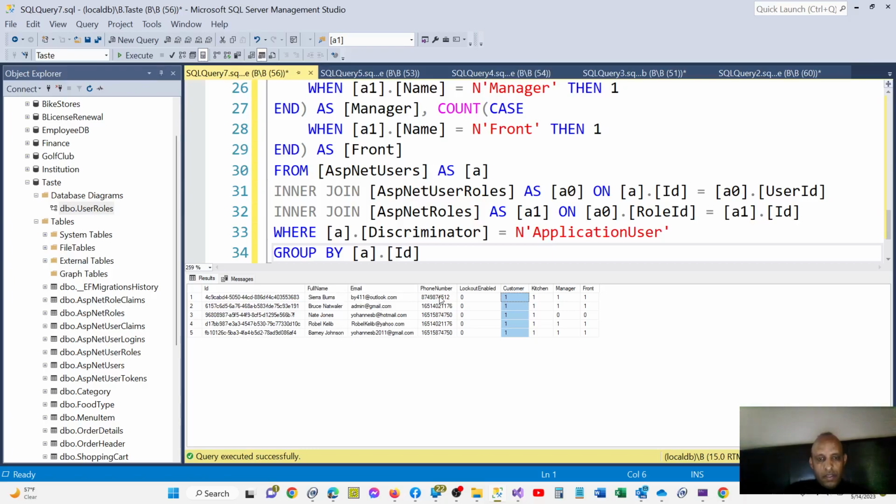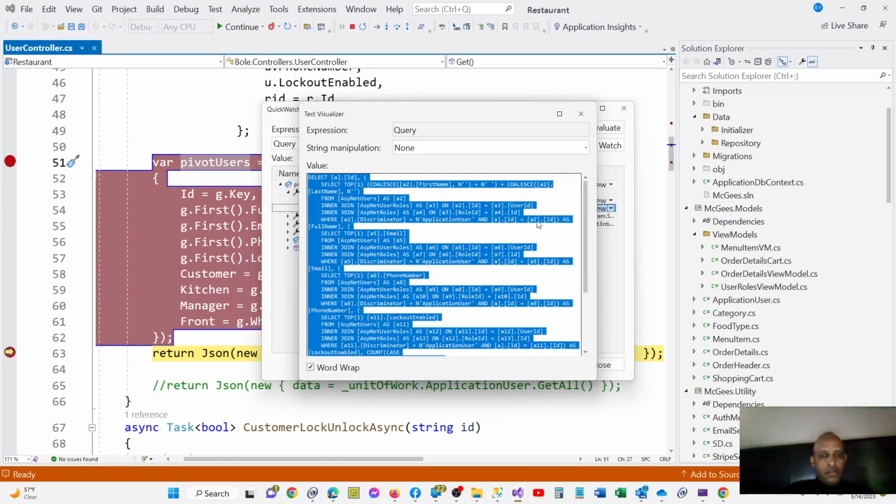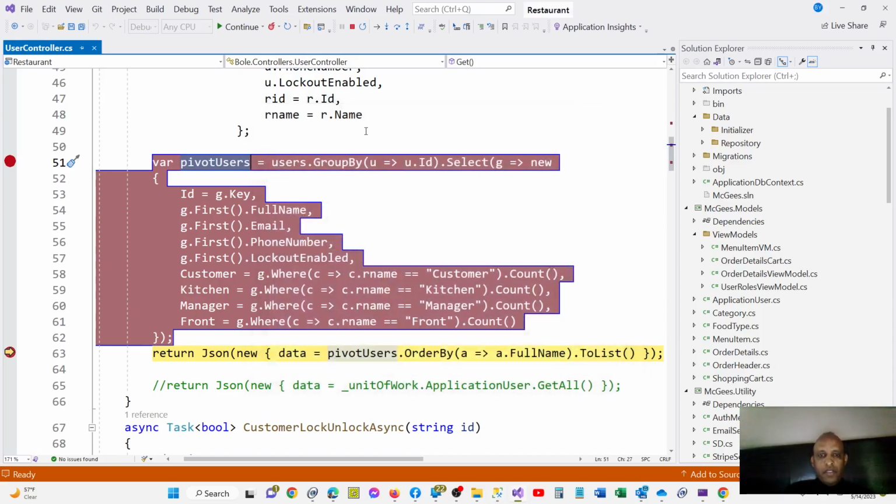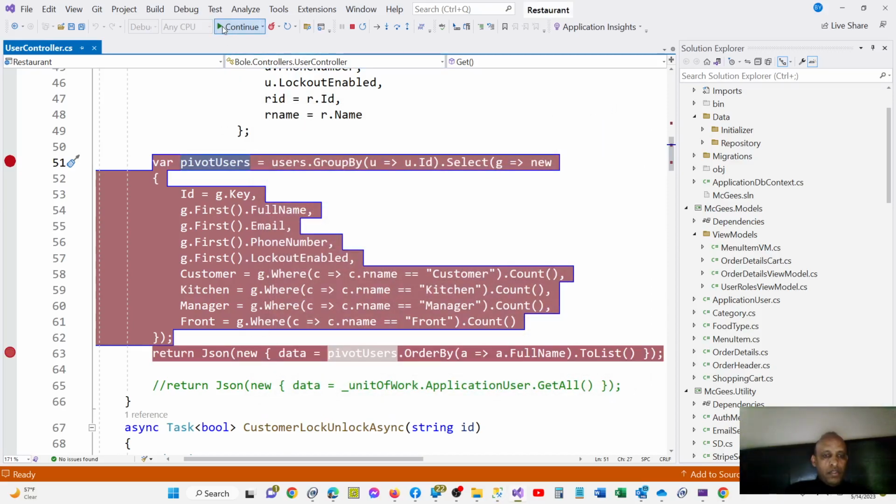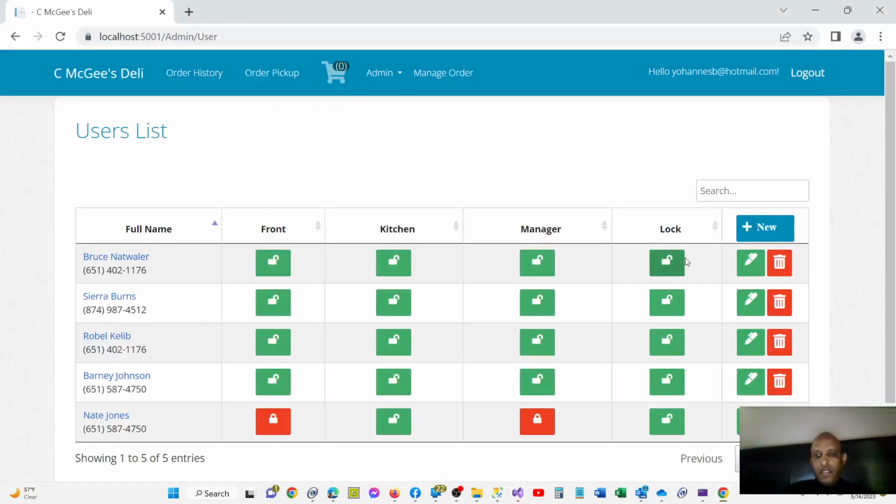But the rest of this is being displayed vertically. Okay, and that is what feeds this table. When I continue here, it returns a JSON result and it feeds this table. So this is how pivot tables are used in a practical application.